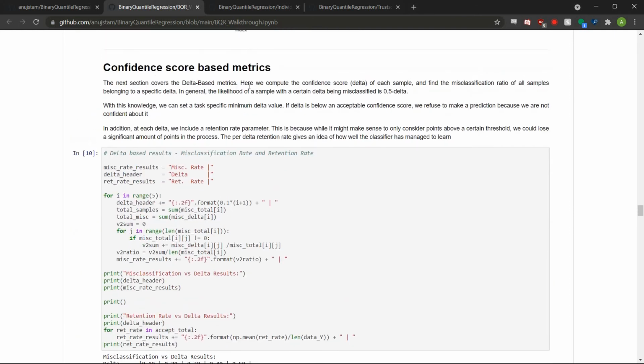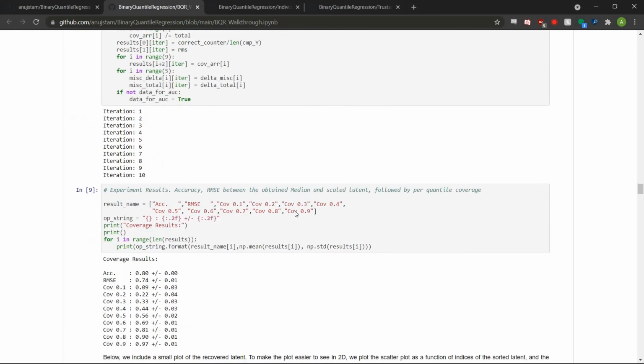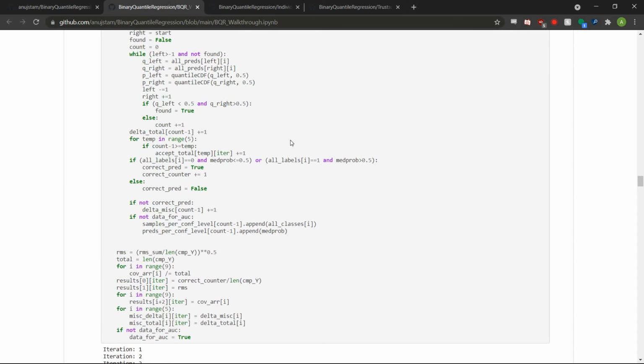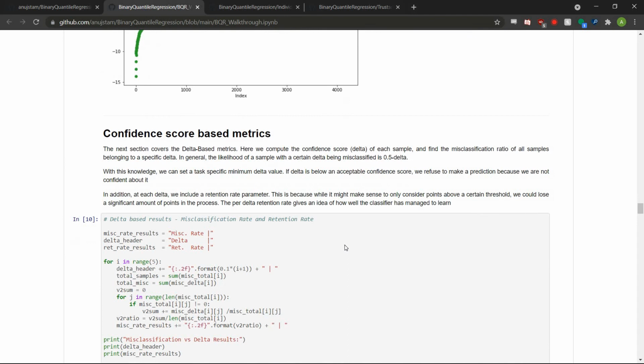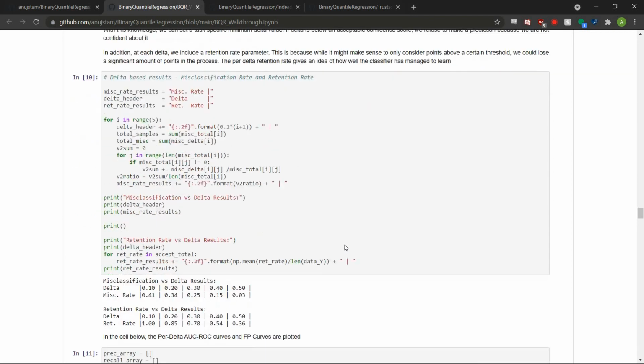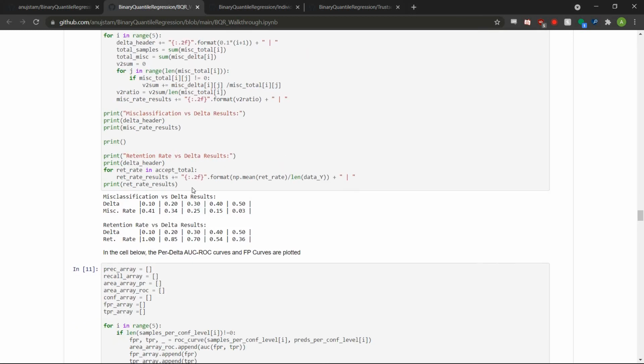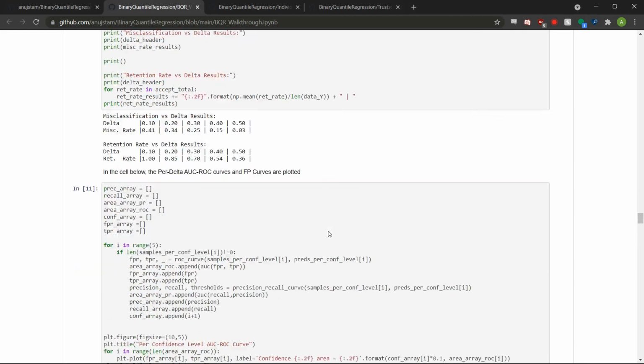This is the confidence score-based metrics. Because we've already looped through the entire dataset earlier and we've already computed the delta values, we don't bother doing it a second time. We just pull it from the previous cell. All we're doing is checking the misclassification rate according to the delta score. And we plot it out here.